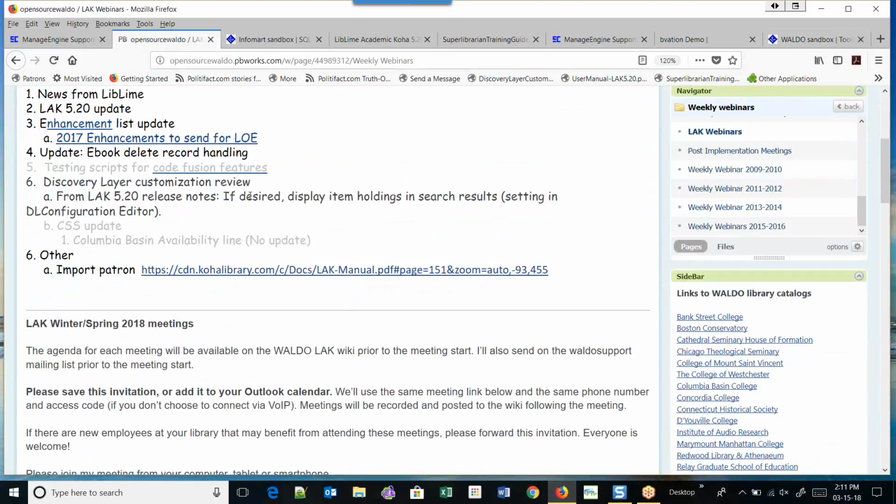because 5.20 is now in the Waldo sandbox, I'll go ahead and set this up so that the item holdings will display in the search results. The other piece of this that I recall reading about in the release notes is that every piece of the availability information now has a class associated with it. So you'd be able to hide things that you don't want displayed in the availability thing.